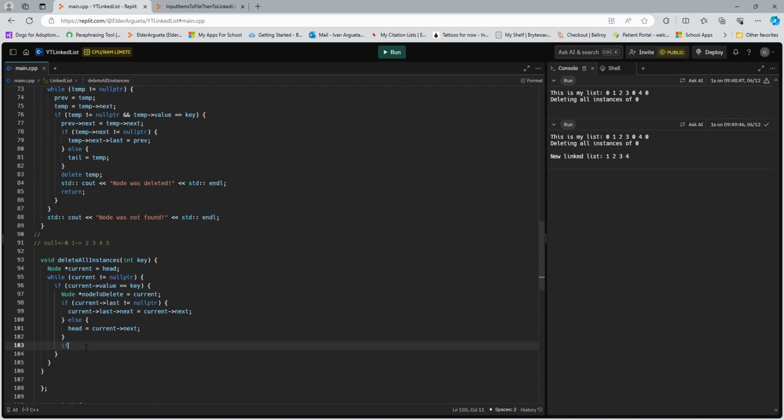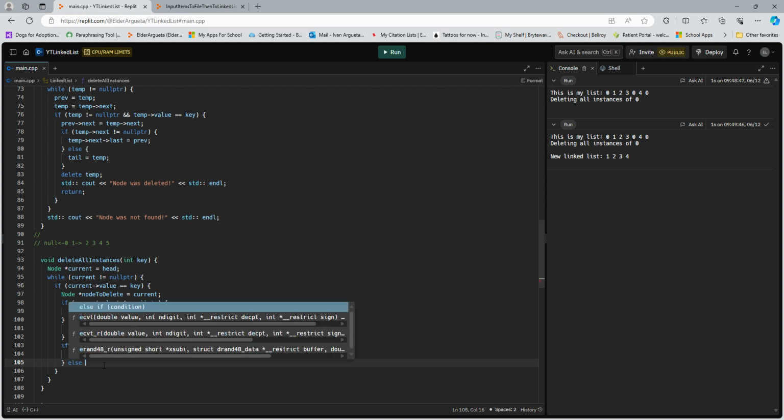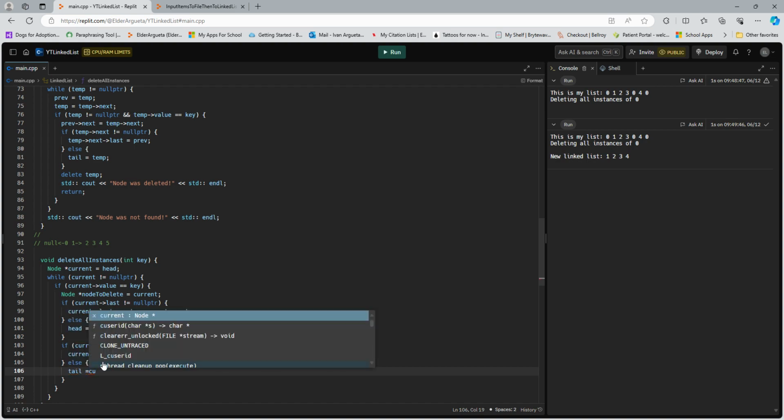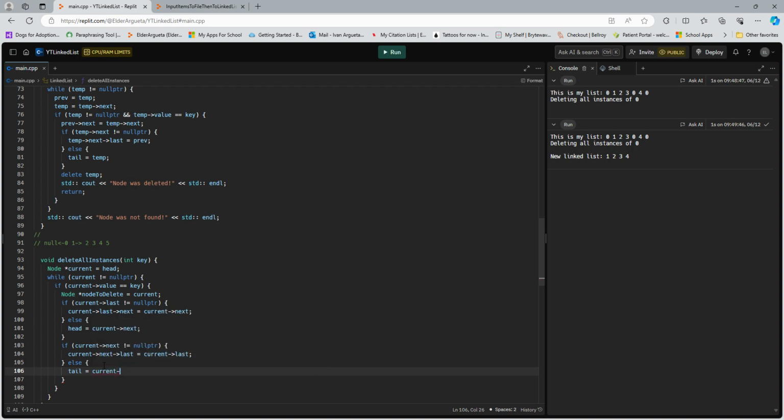So we check again if current next isn't null. It's the same idea as the top one: does not equal nullptr. We're going to say current's next last, this time, is equal to current last. And then again in our else statement, else tail is equal to current.last.